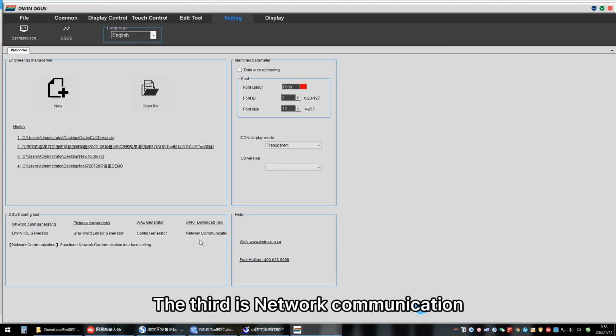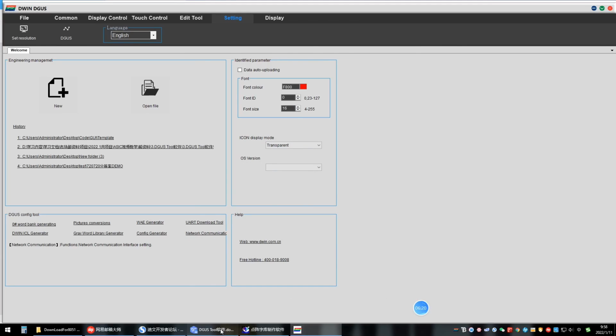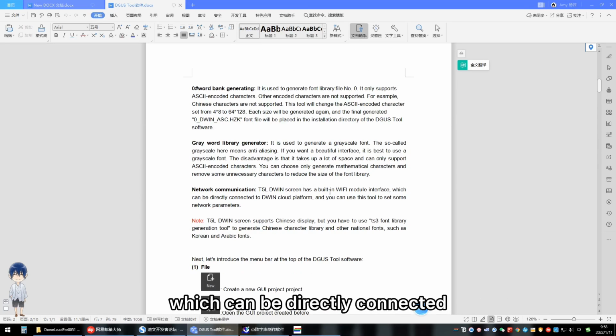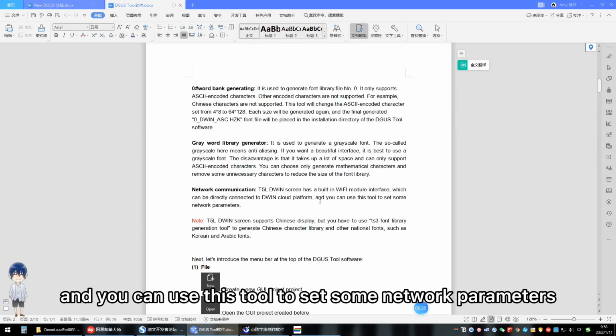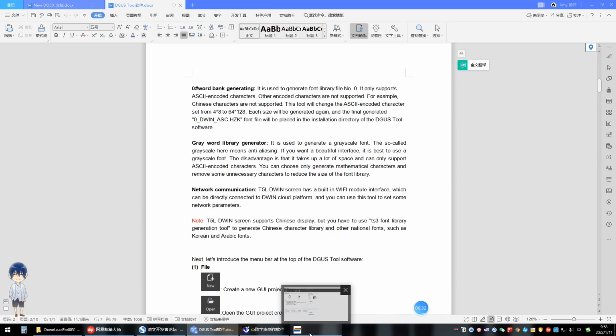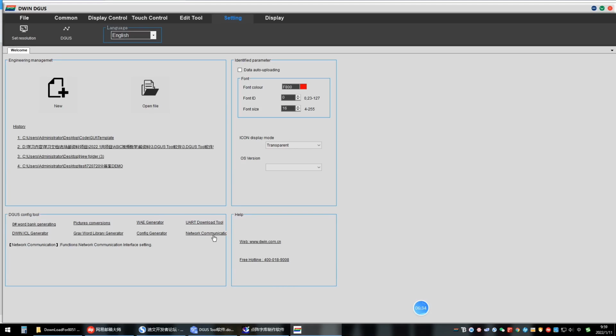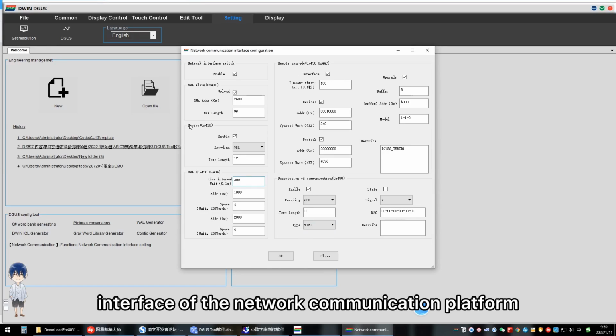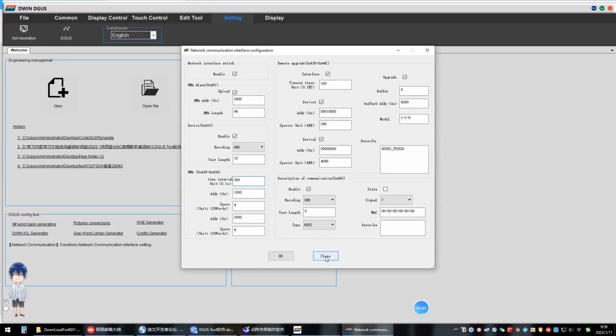The third tool, network communication. The DWIN screen has a built-in Wi-Fi module interface which can be directly connected to the DWIN cloud platform, and you can use this tool to set some network parameters. Here is the interface of the network communication platform.